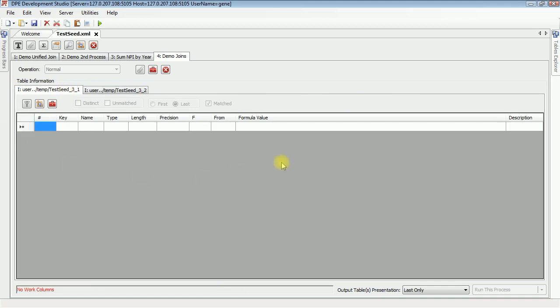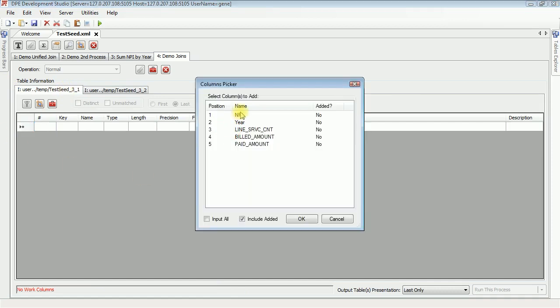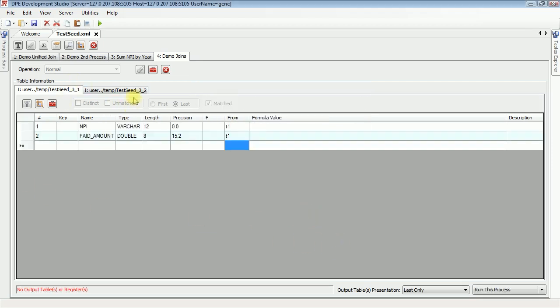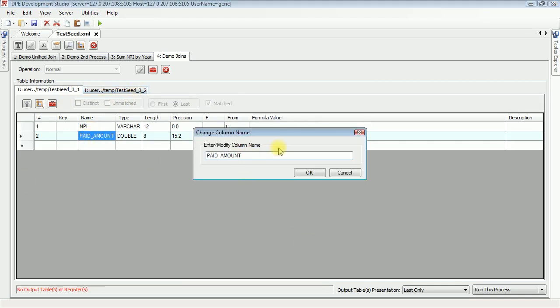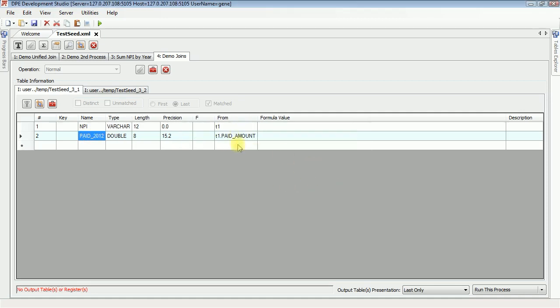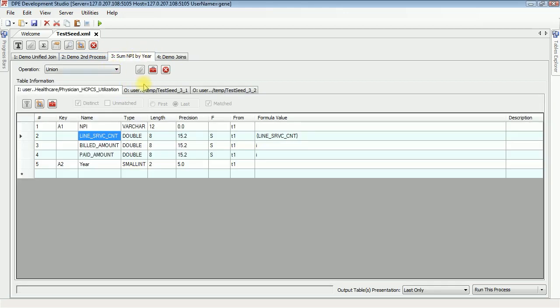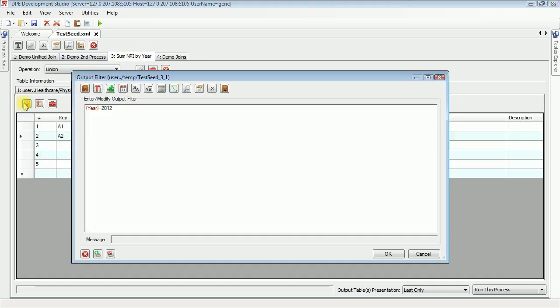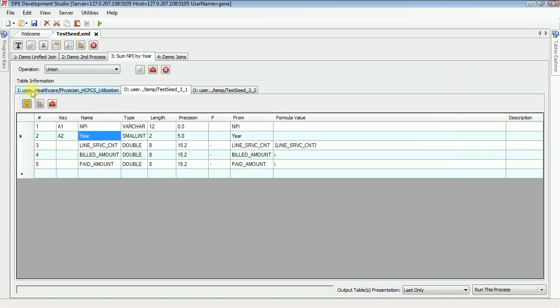And from the first one, I'm going to bring in the NPI and perhaps the paid amount. And from this, I'm going to call this the paid 2012. Was that what we did? Now, see, I need to go back, and I'm bringing that in from the first one, from 3_1, to go back and look at 3_1, see what my filter is. It was 2012. Yes, I am right.